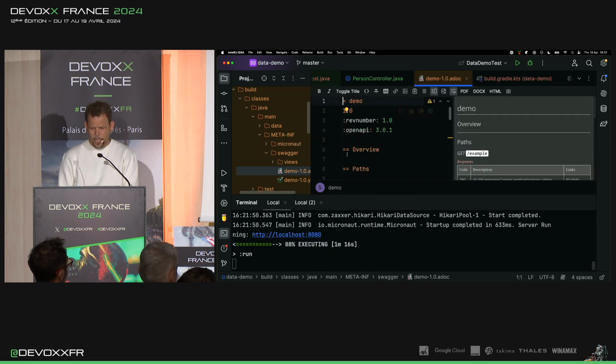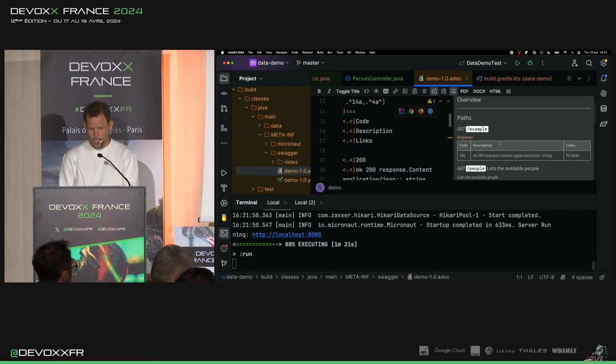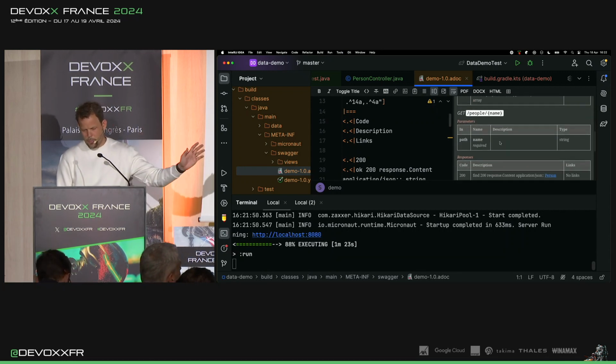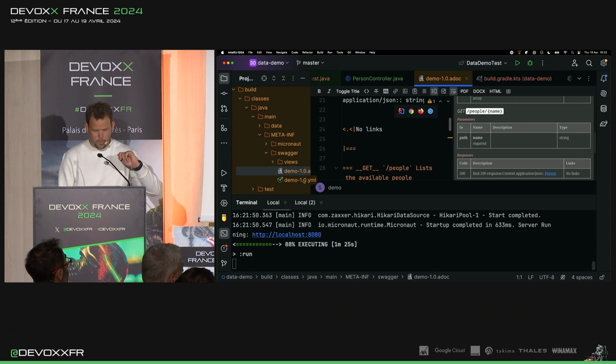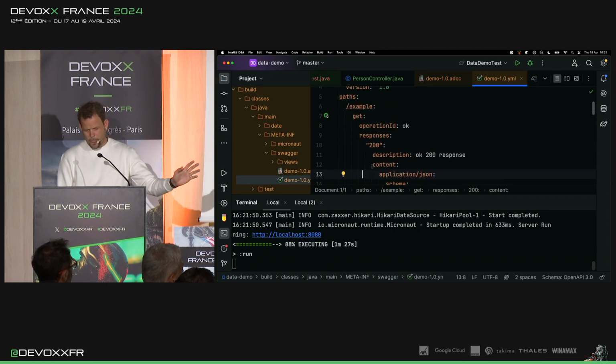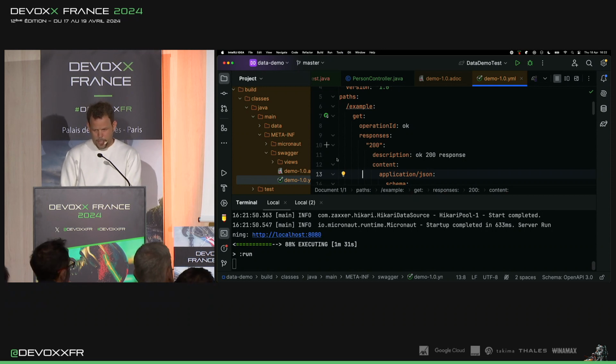You can open this up. You can see we actually generate AsciiDoc for your API. So we've got an AsciiDoc view of your API documentation being generated on the fly as well. And we generate the YAML whilst the application is compiling, describing your entire API.